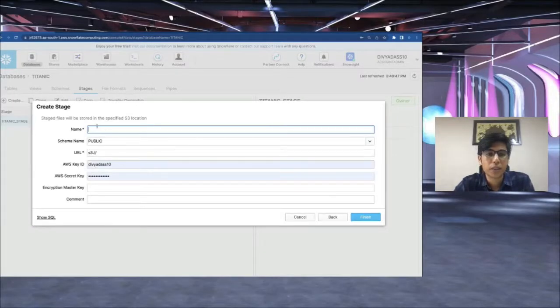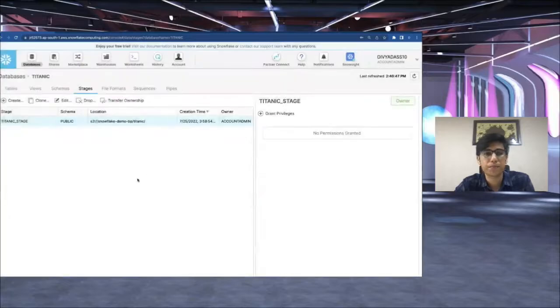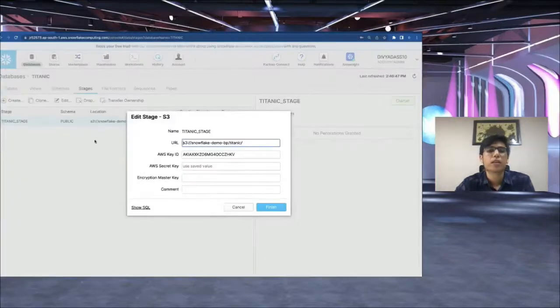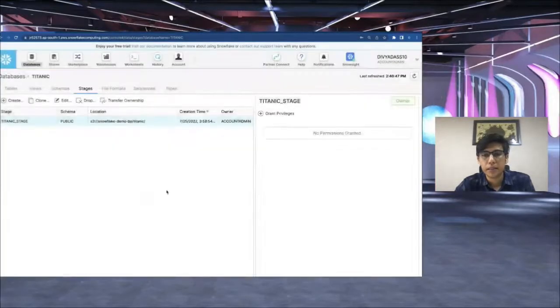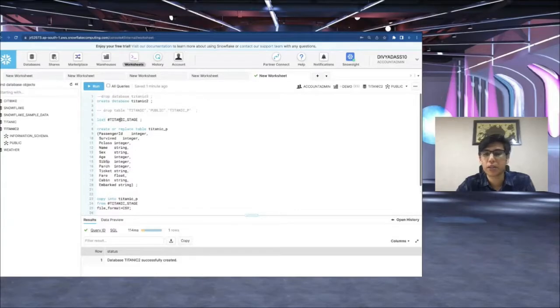You click on next. You specify the name of your stage, and the schema name within the database you want to create the external stage in. You provide the URL of your AWS S3 bucket, and you give the access key and secret key ID. And with that, you are done. This is the stage that I had already created. Once a stage has been created, you can use the command list, followed by the stage name, to list the contents of the stage.